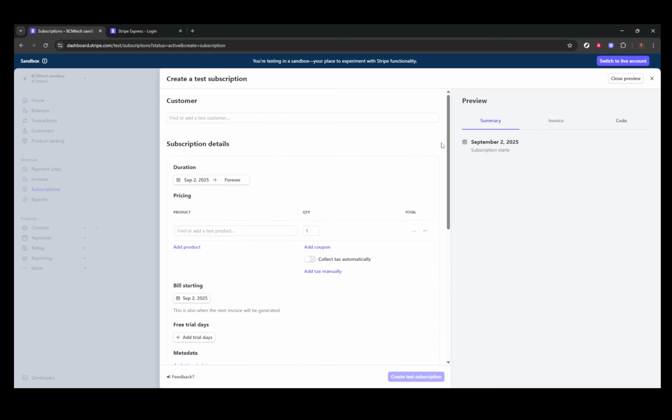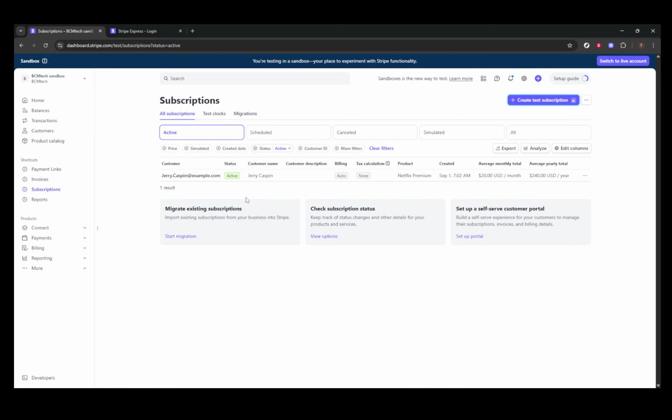By the end of this setup, you'll be ready to wield Stripe's capabilities for your benefit, improving your business processes and elevating your customer experience.